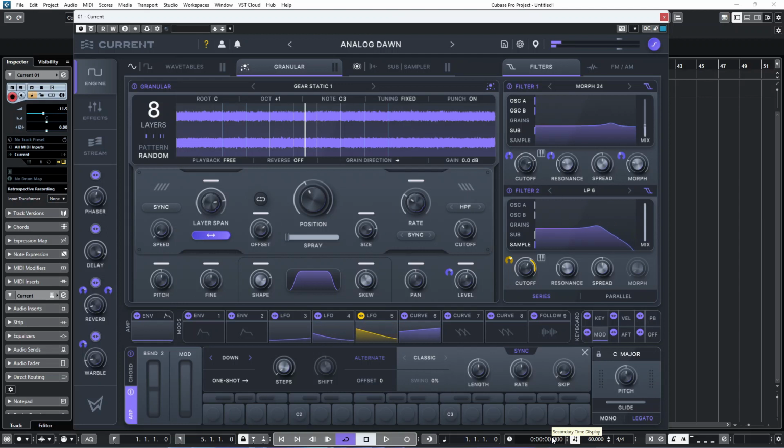So if we have a look at this patch Analog Dawn, it gives you an idea as to what's going on with the arpeggiator section. So at the moment it's set to play a chord of C when I press the note of C, just to make life easier. So I'm going to press the note of C, and we'll hear pretty standard stuff, just a down arpeggio. But if I select skip to say 22%, then 22% of the notes are going to be skipped, and so it'll give us more variation.